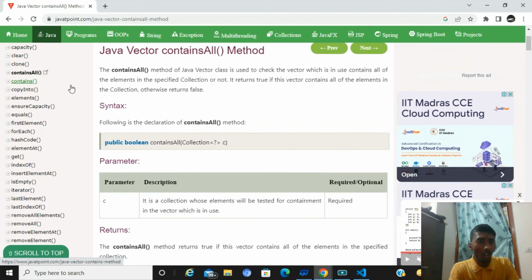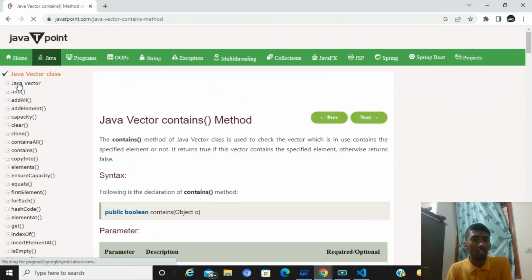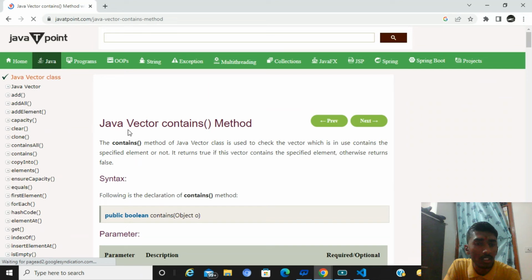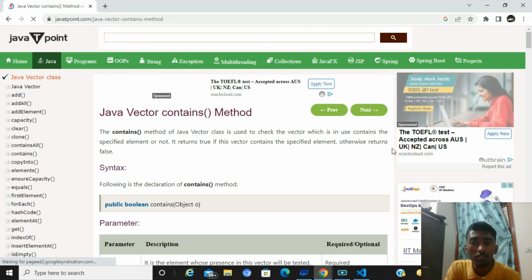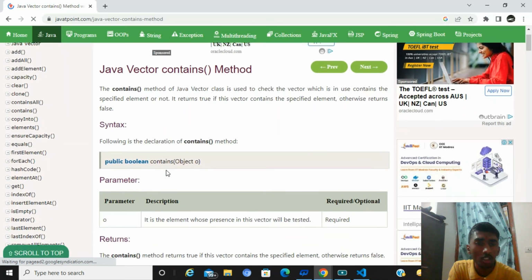So I open vector contains, and first of all we have to understand this concept, that is Java vector contains method. The contains method of Java vector class is used to check whether the vector in use contains the specified element or not. It returns true if this vector contains the specified element, otherwise it returns false. Okay, I hope you understand this concept.